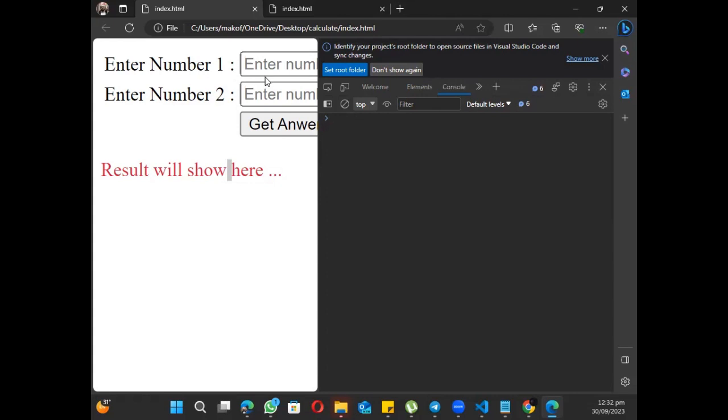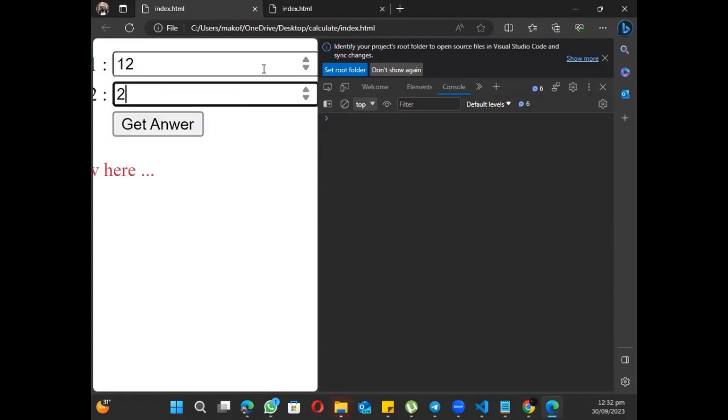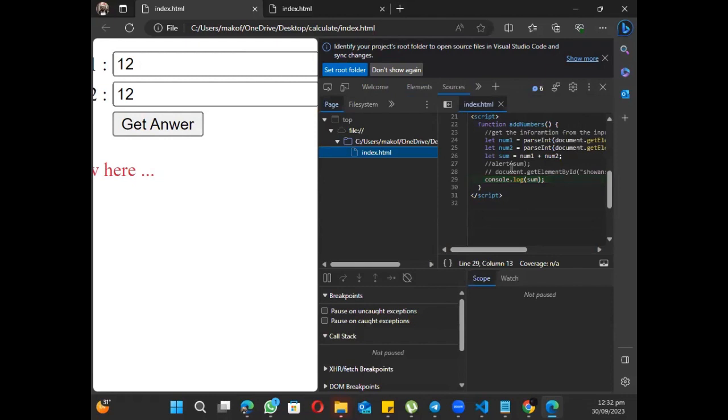So over here, if I type in my 12 and my 12, and I click get answer, you can see that the 24 is what? Here. If I click here, it tells me exactly where that thing is coming from, for me to go there and then fix the error at that page. So I can console log it.